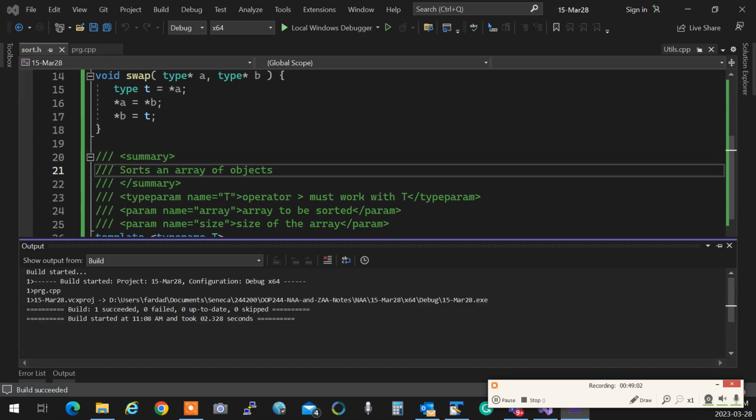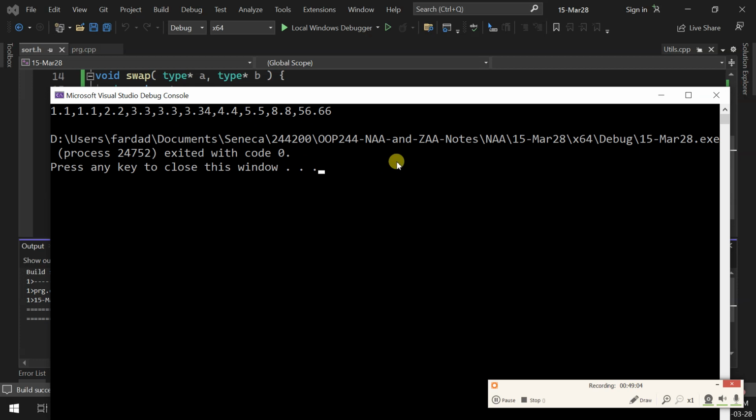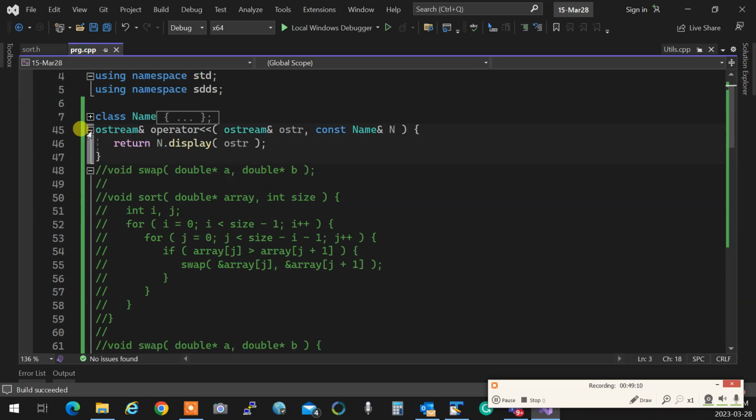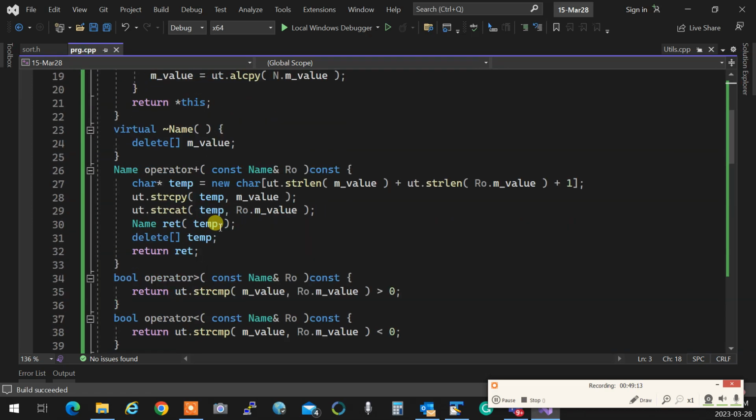And it's working perfectly. Now it's time to test and see if it works for everything. Because my name class has the rule of 3, and because my name works with operator greater than sign, it has lots of other things. I don't care. These are the important ones. My name should be sortable by this.